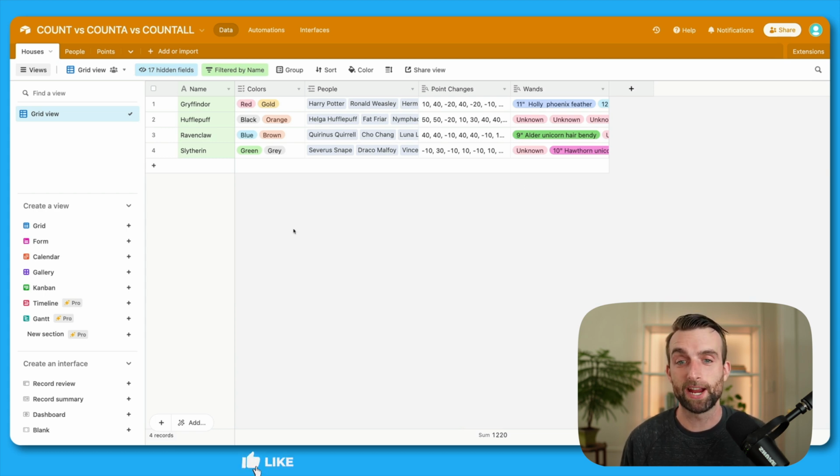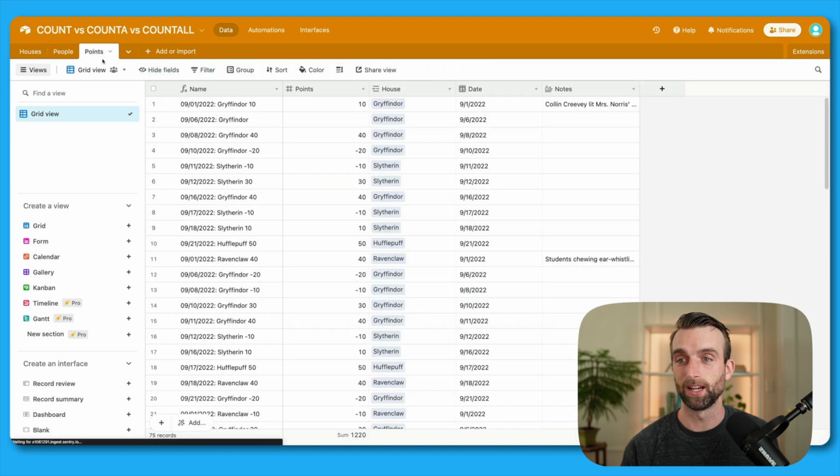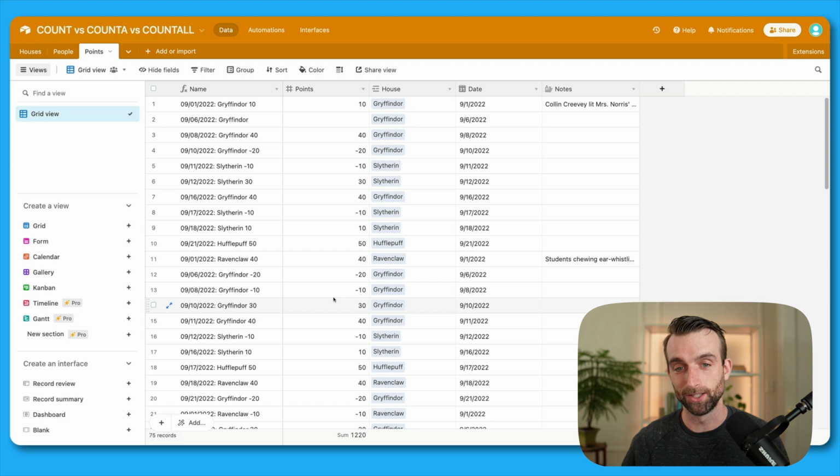So we have a Harry Potter themed example base today, and it has three tables in it. The first table is a list of the Hogwarts houses. And then we've got a list of people with the house that they're in and some info about their wand. And then the last one, we've got a list of points. So anytime a teacher awarded or deducted points from one of the houses.